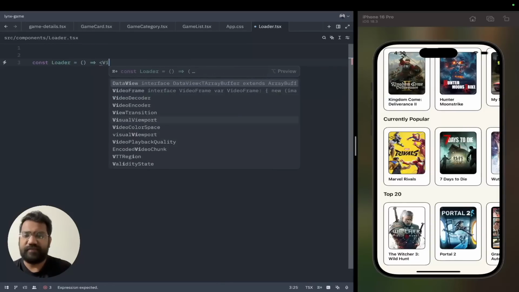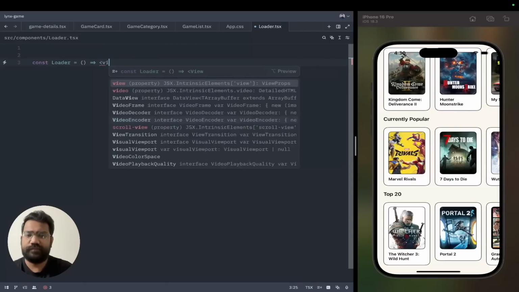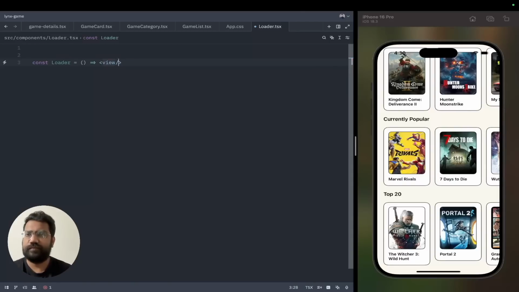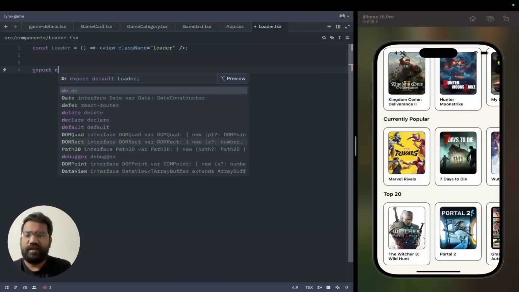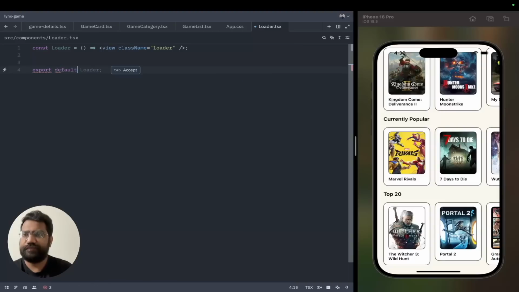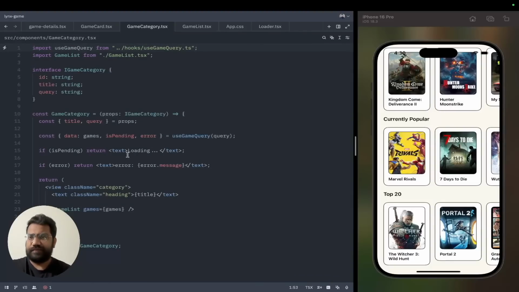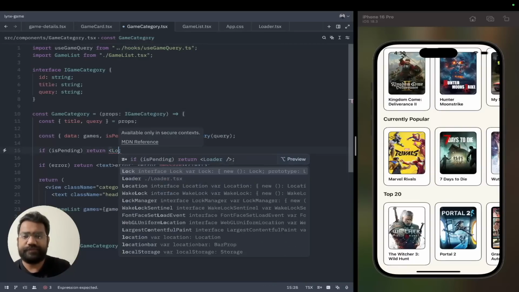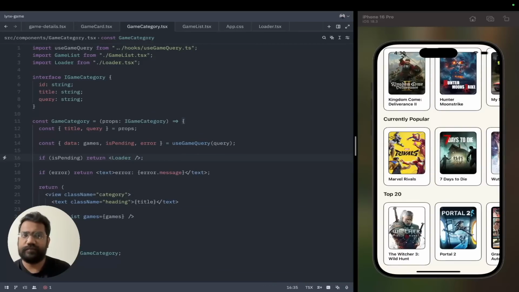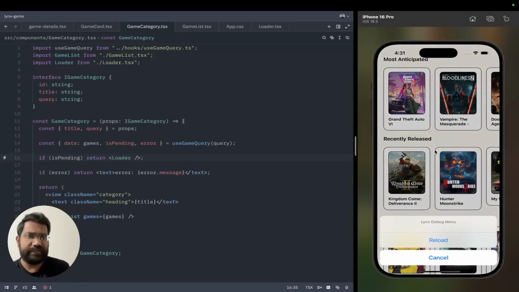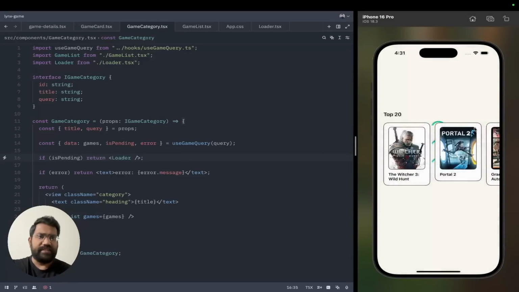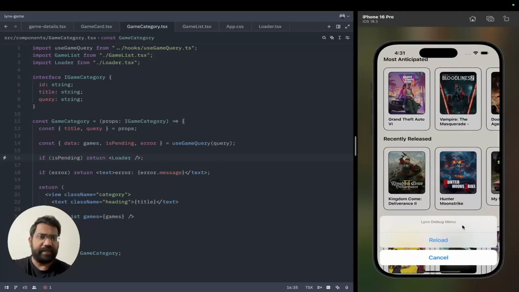It simply returns a view with class name of loader. Let's do export default. Alright. In the game category, here in the is pending state, let's render the loader. Alright, let me reload this. As you can see, we are getting the loader and animation works as well.